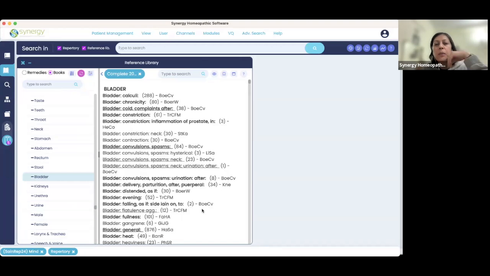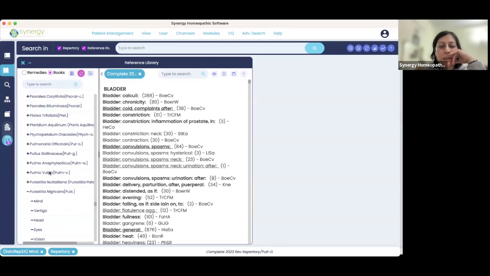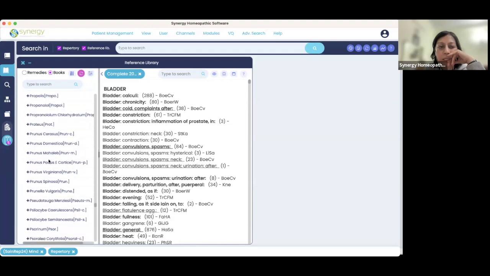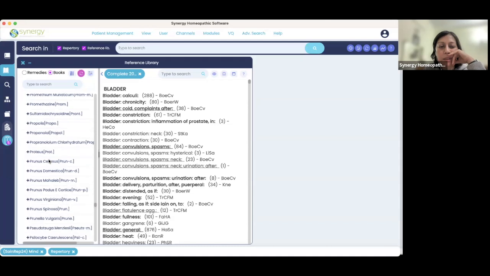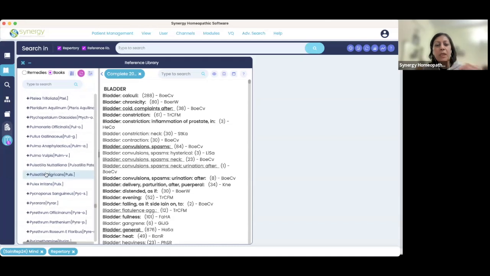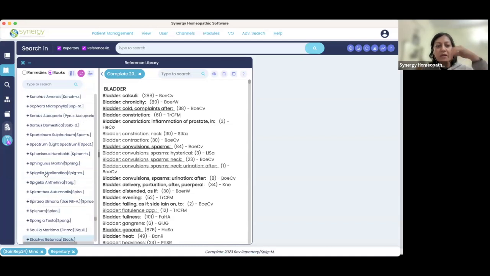And here we have the pulsatilla reverse rubrics for the bladder in the complete. And now I'm going to go back and close the pulsatilla. And I'm going to go back. I am in pulsatilla. So let me now type staph.